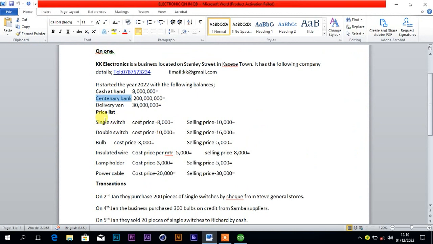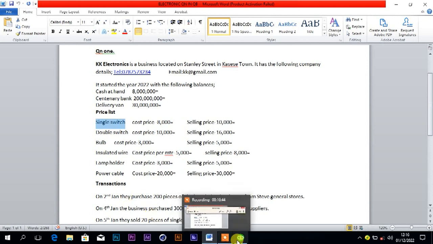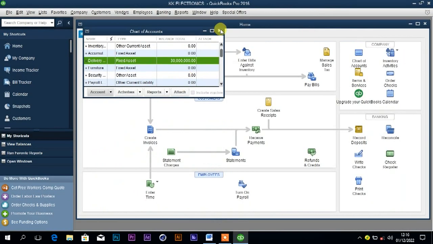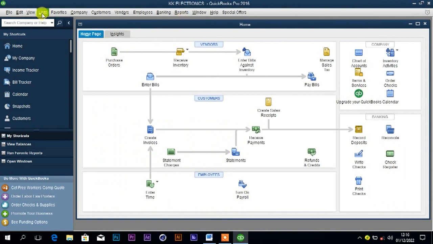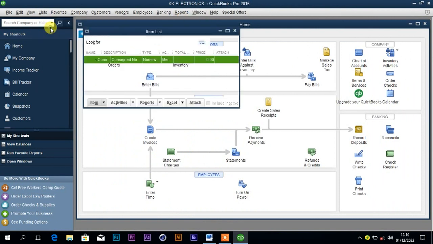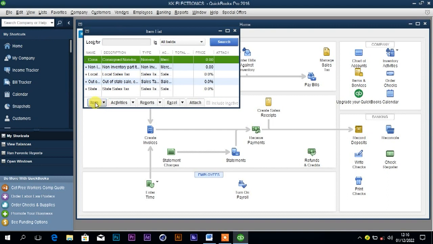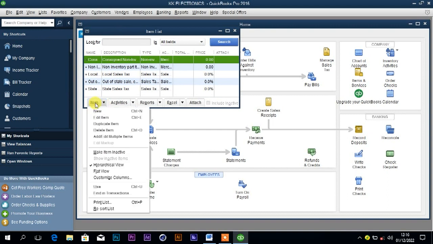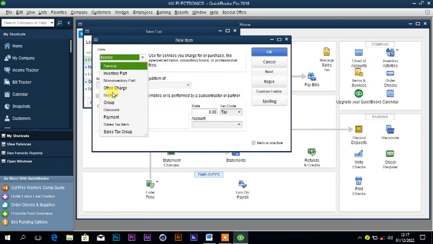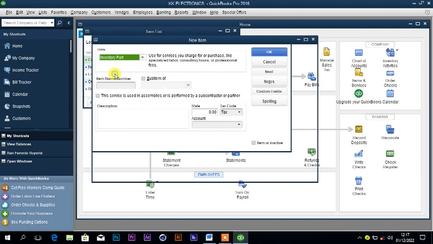So for the items we have them here. The first one is switch, so that means we are done with creating accounts. Now we are going to create items. So the first item is single switch. We are going to create it. We come in list, then we shall select item list. Then we can come here on new item. We select new here. Then we say it is an inventory part.